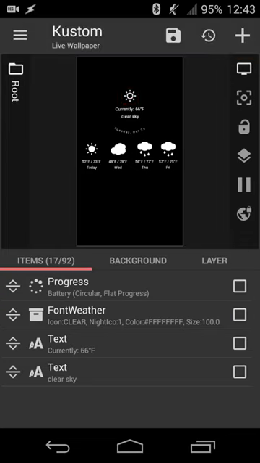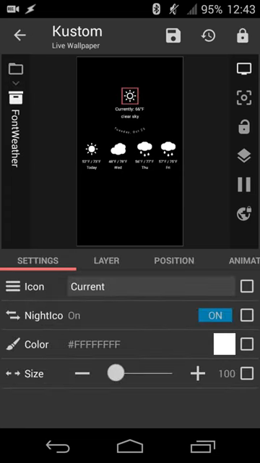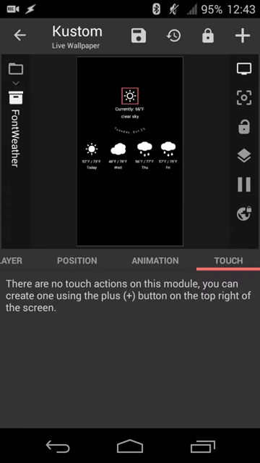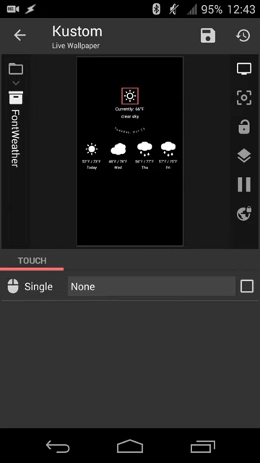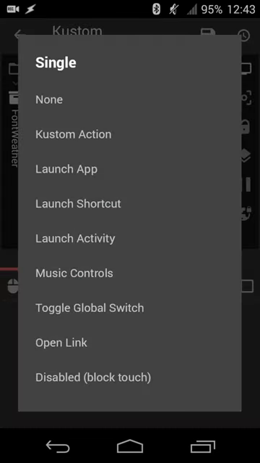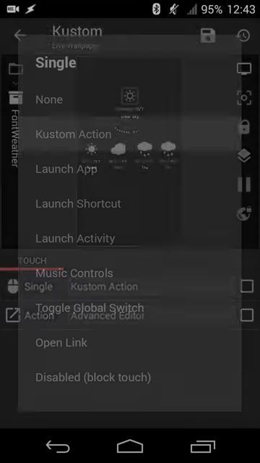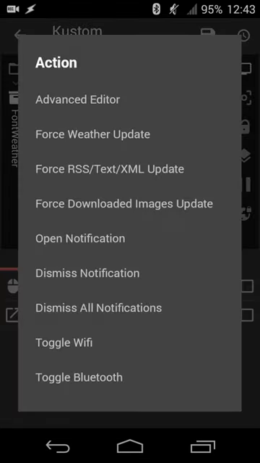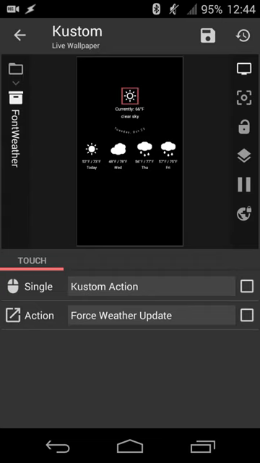So in this case, let's say I want to edit this particular forecast, and I want to change a touch option. Whenever I touch it, on a single touch, I can do a custom action. So let's say every time I touch the main weather, if I wanted to force a weather update, open a notification, toggle Wi-Fi, or anything like that, I can do that. So in this case, I'll do force weather update, so I don't have to set a separate little icon for it, and I have a nice nifty way of getting the latest weather data.